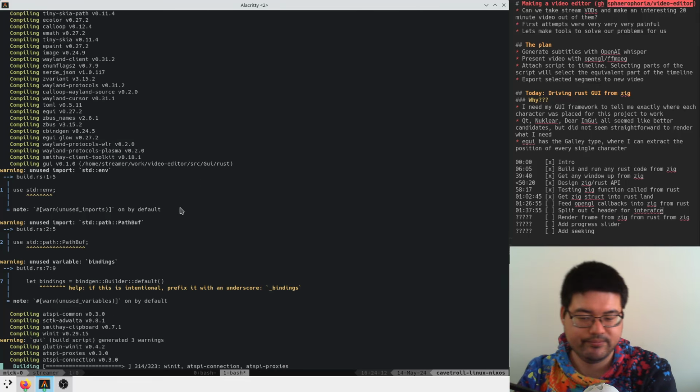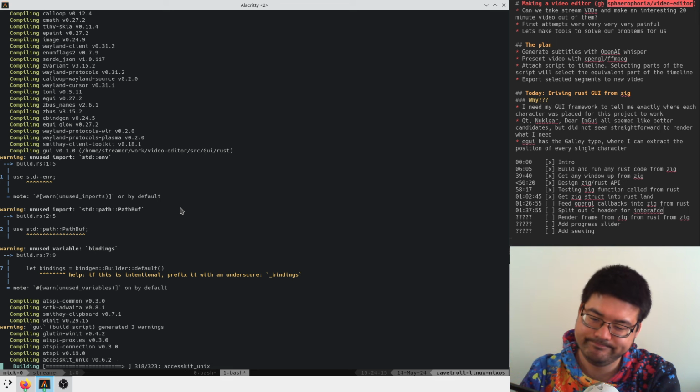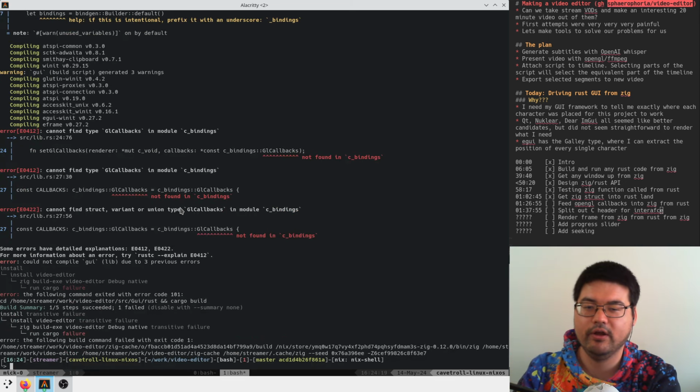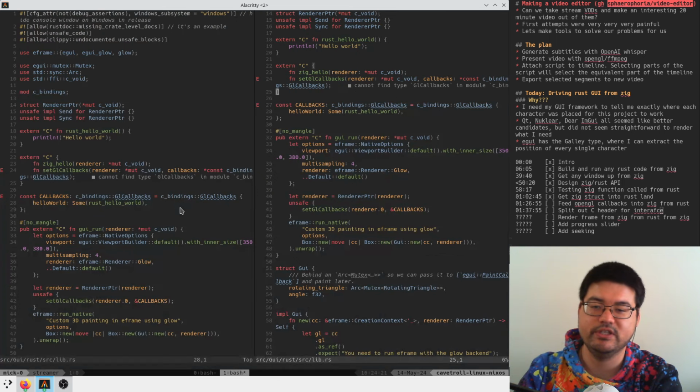He's got to think again. It's a hard life over here. I wonder why it has to recompile everything like that. I actually don't understand. GL callback's not found in C bindings? Why not?